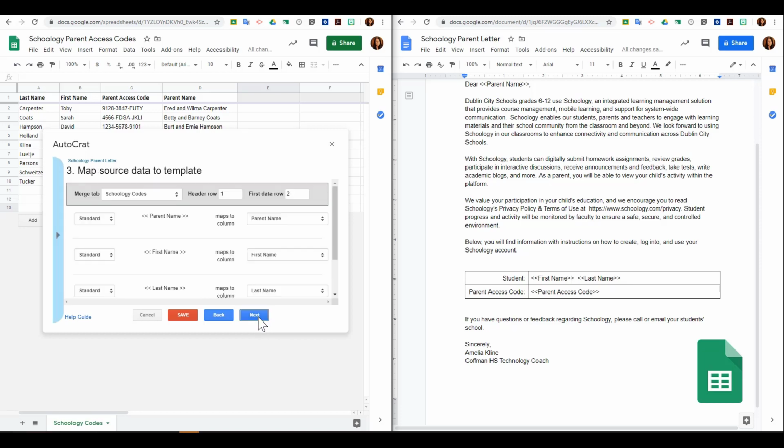Here it has all of the tags that I have in my template. So when I imported this, it looked through the whole template and found any tags. So here I just need to cross-check and make sure everything's okay. First, we need to make sure we select the correct Merge tab. So for this document, Schoology Codes is the name of the tab that has the information that I want to merge. So that's correct. Then it'll ask you how many header rows you have. Sometimes you have more than one header row and you need to adjust this number. And then you need to tell it which row your data starts on. These are usually pretty accurate.